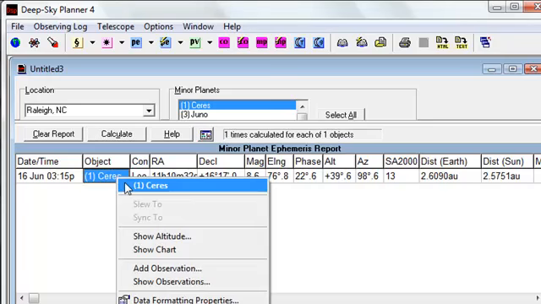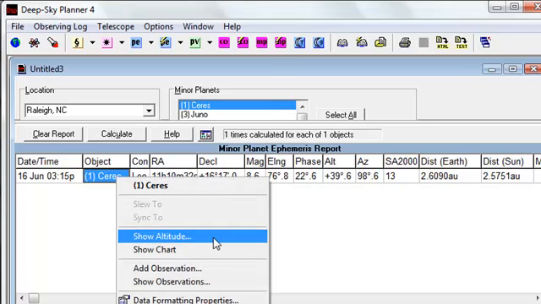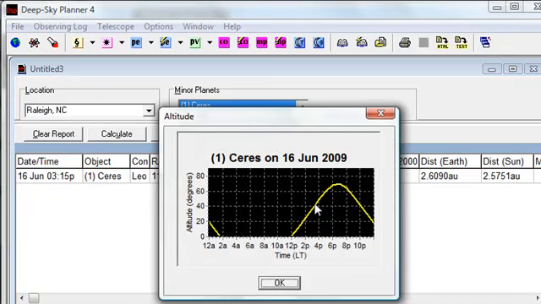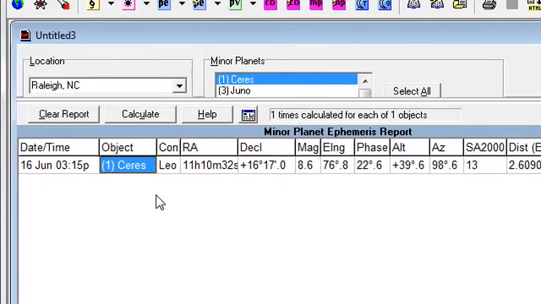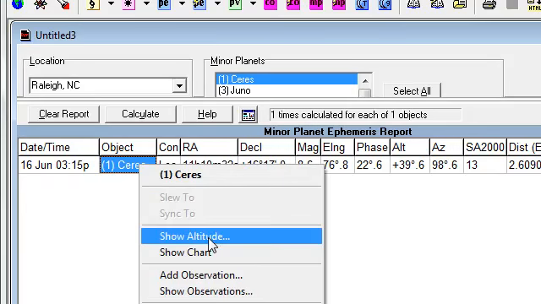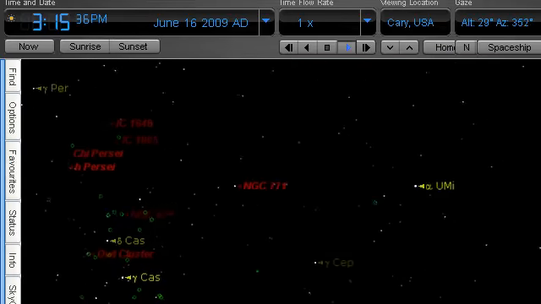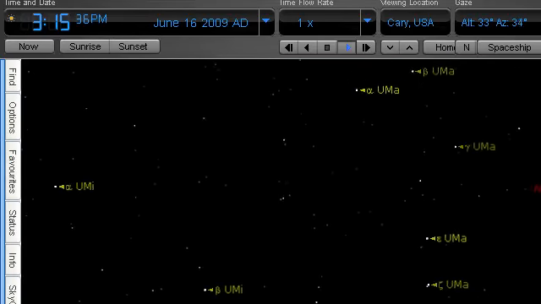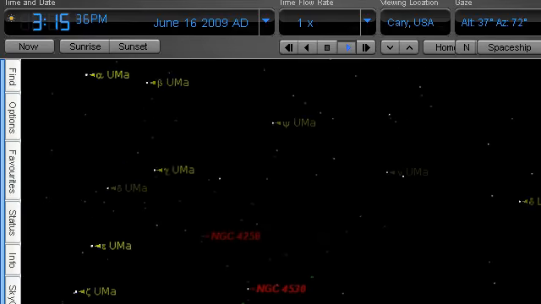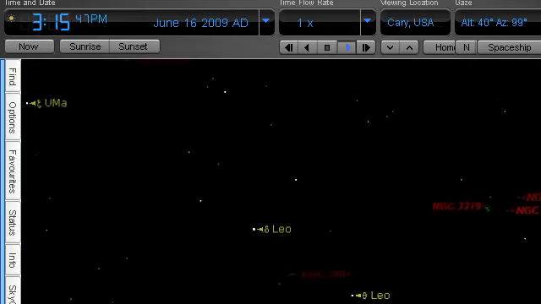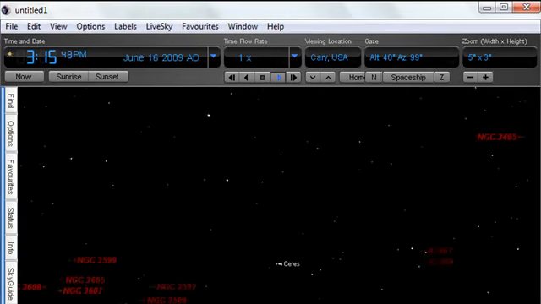I'll right-click and choose Show Altitude to check the altitude at the current time, and I can see that it is rising in the sky. Next, I'll right-click again and do Show Chart and switch to Starry Night and watch as it moves its display, hopefully centering on Ceres. It's zooming in, and there it is, the minor planet Ceres.